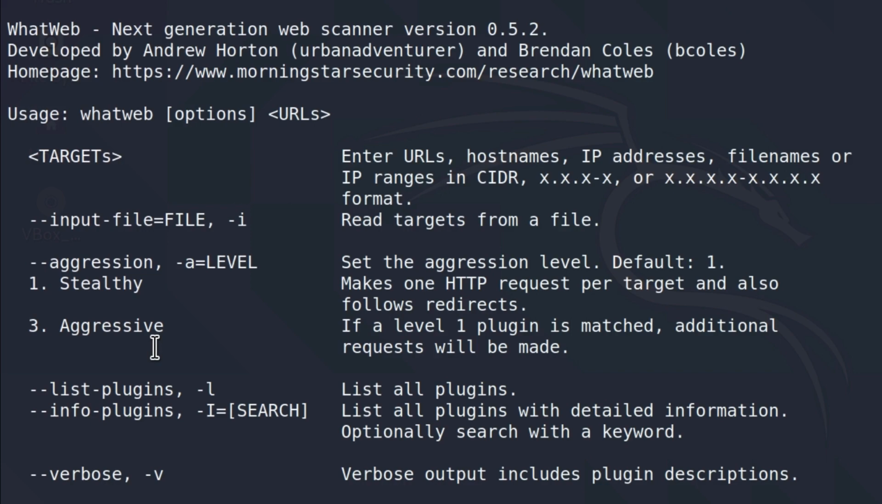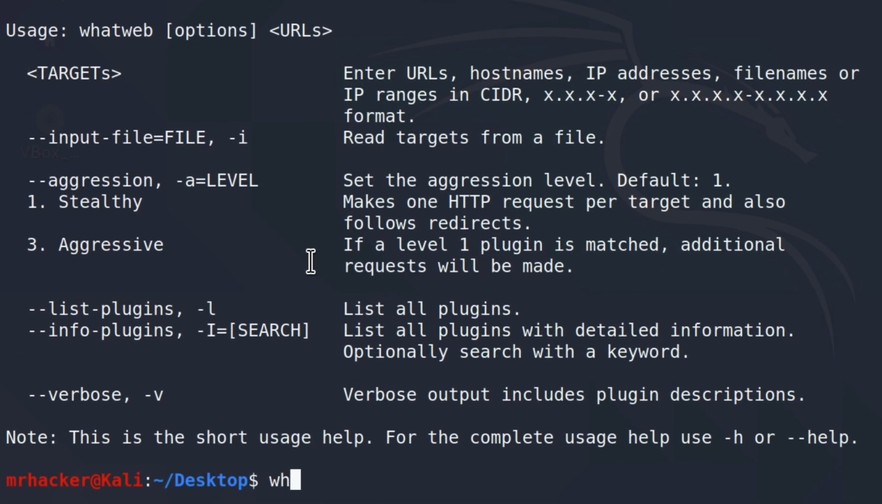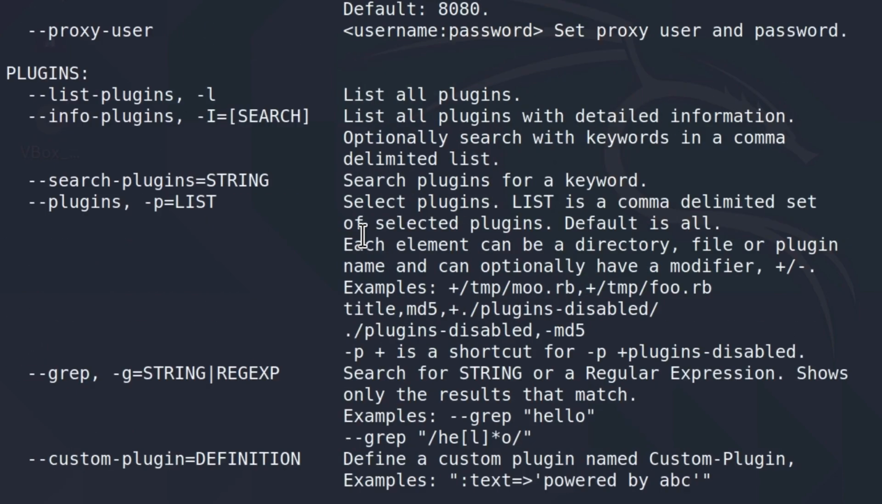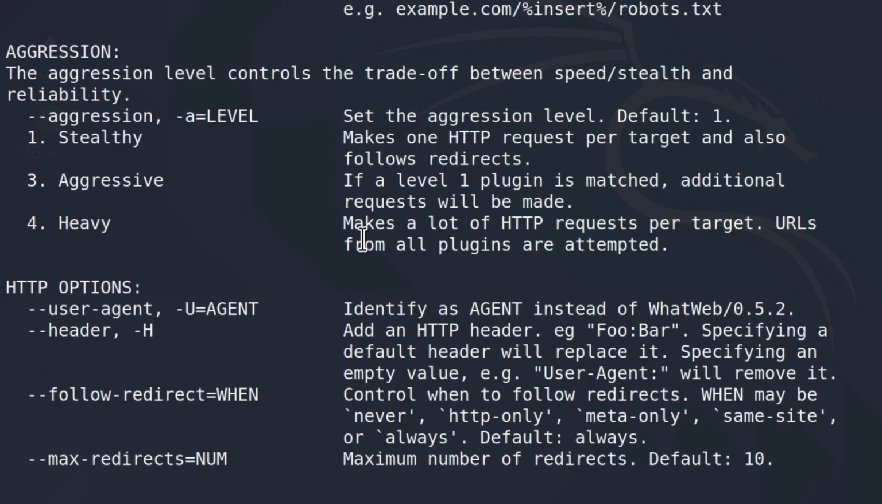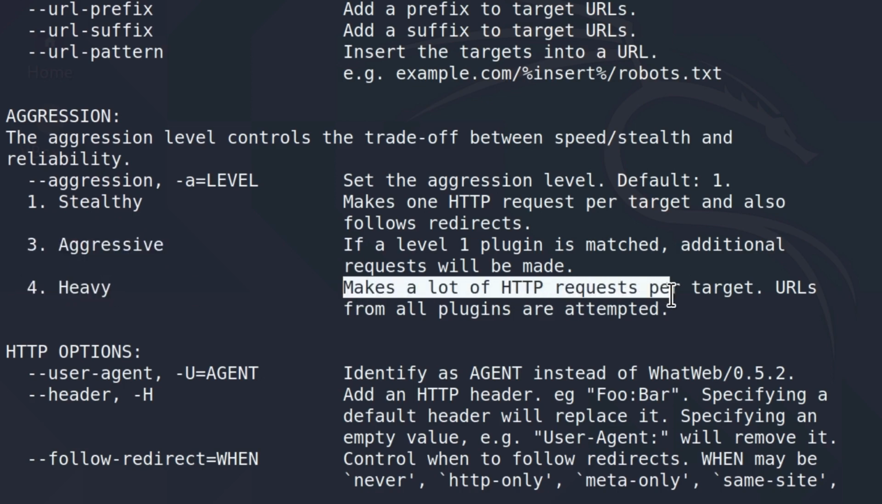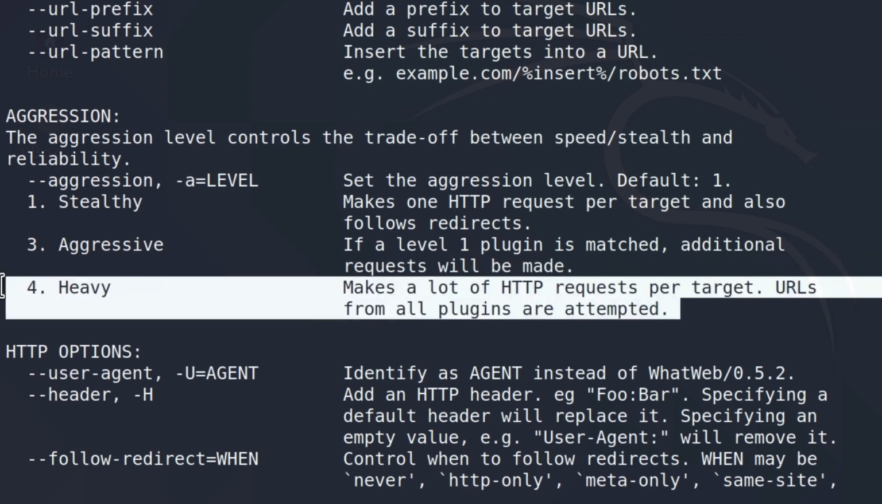To get even more available options with Whatweb, we can type the command whatweb --help. Press enter, and this will give us a much larger help menu with all of the possible options that we can use for Whatweb. And down here is the aggression level. We can see besides the Stealthy that we're going to use on random websites, and besides the aggressive scan that you would use in a penetration test, there is an even more aggressive scan called Heavy, and it says right here, makes a lot of HTTP requests per target, URLs from all plugins are attempted. So this is basically the deepest scan that the Whatweb tool can perform on a website.